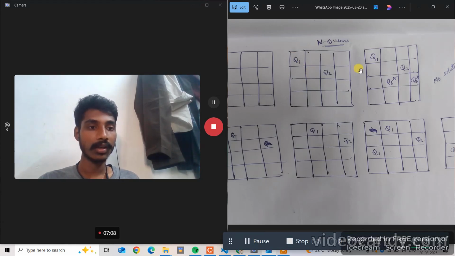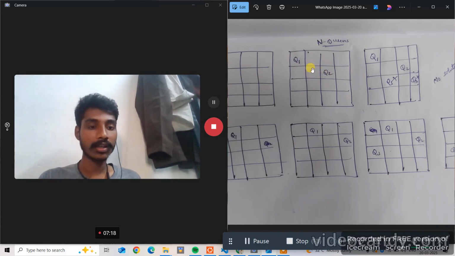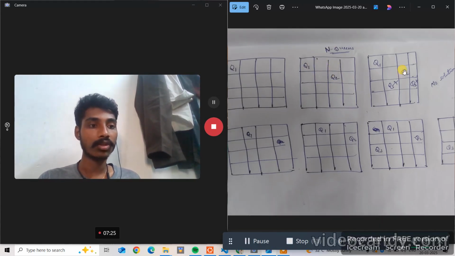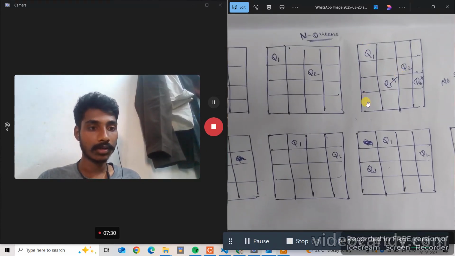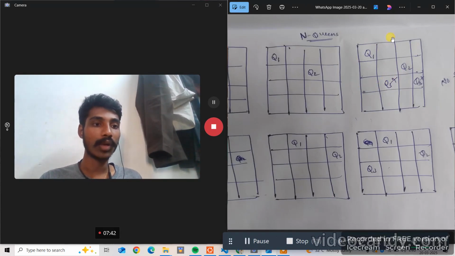So coming to this position, that is 1 2, it is not diagonal to q1 and it is not in the same row or same column of q1, so we can place q2 here. And next coming to step q3, to place q3 we cannot place in this column and we cannot place in this row. So let us check for this position. It is nothing but 2 1.